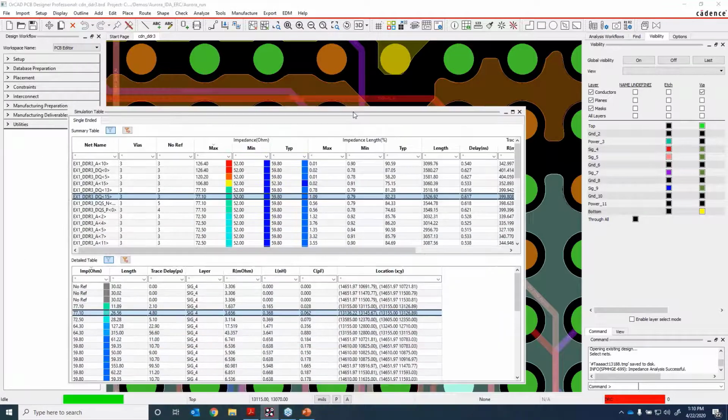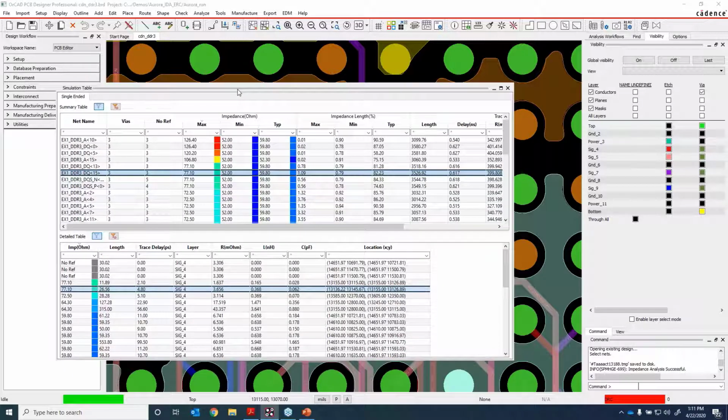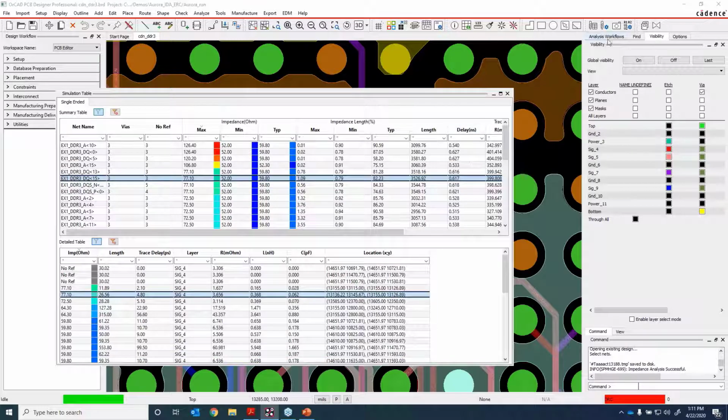You can sort on specific characteristics of what you're seeing, hone in on exactly where that is on the board, and then determine whether or not that's a significant enough change to make a difference in your design. So that's the table approach. The other approach is the vision.